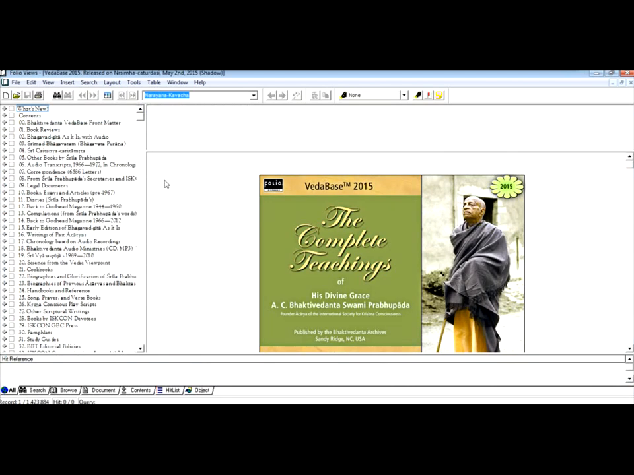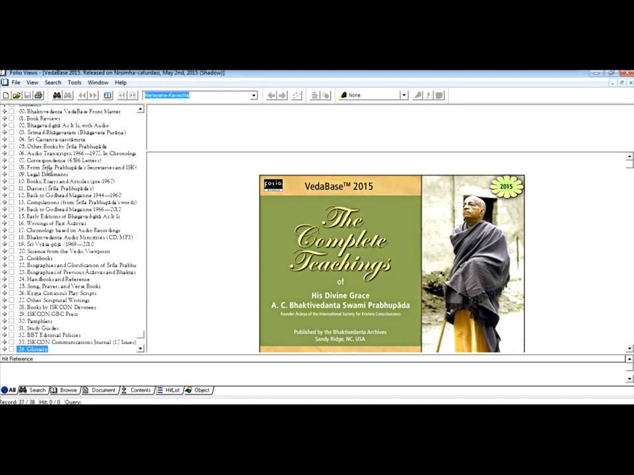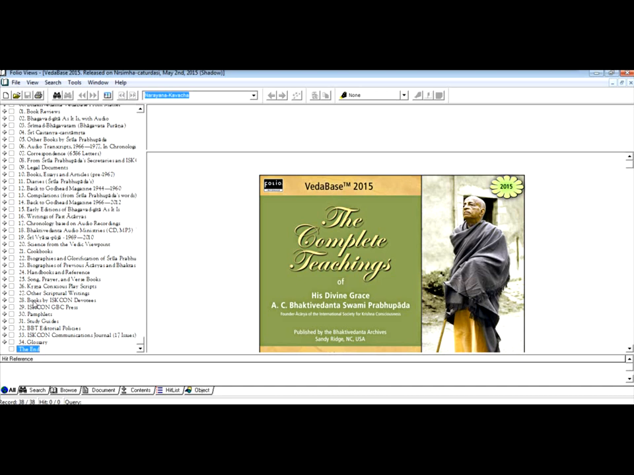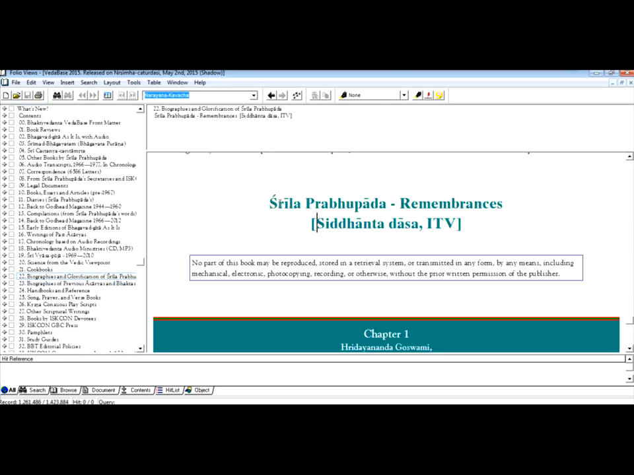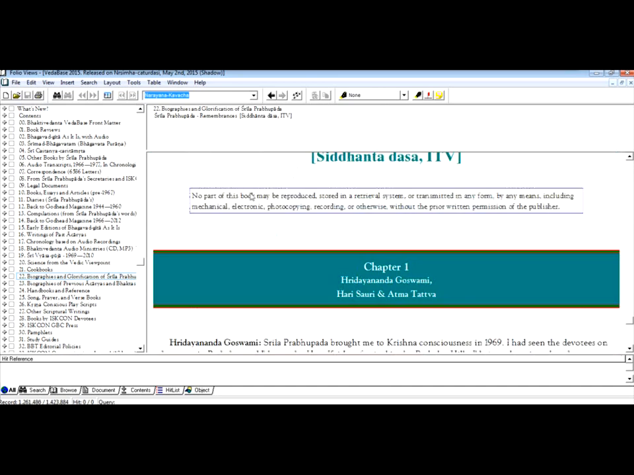And then in this 2015 version, I think they removed all the original books, so you can only have the changed books in this one. That's why you should only read additional content from this 2015 update. For example, like this Prabhupada Memories or the 1973 transcriptions. So this is some additional content that you can read on the 2015 update.